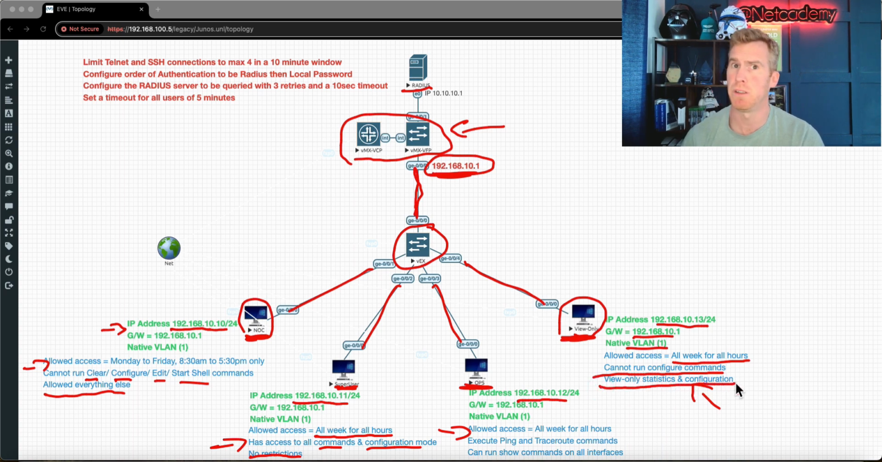That's basically what I was talking about at the beginning, but they can view only statistics and the configuration. So they can view the configuration of the device, but they can't actually change the configuration. They can't amend the configuration. They can't add to the configuration. They can't delete any parts of the configuration. And for the ops team, you get the idea. They've got access at this particular time and day. They can execute ping and traceroute commands, and they can even run show commands on particular interfaces. So here are 4 different flavors, 4 different types of classes.